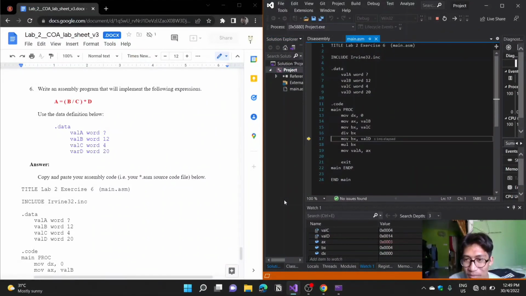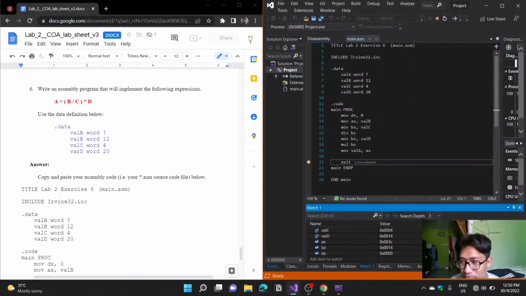Okay, next we move the value of valD into register BX. Okay, then we will multiply register AX with register BX, and then we move the value inside register AX into valA. Okay, the final answer will be 3C.